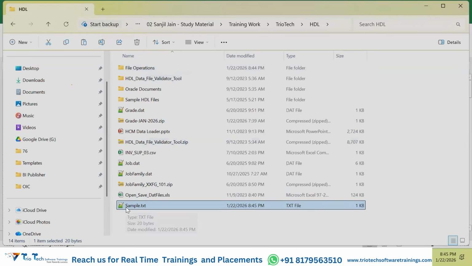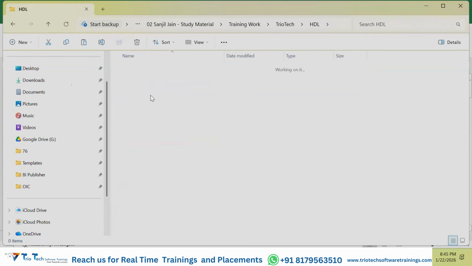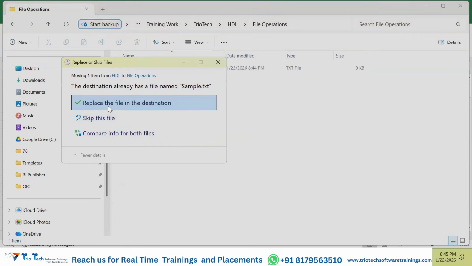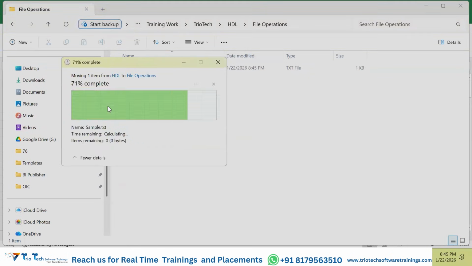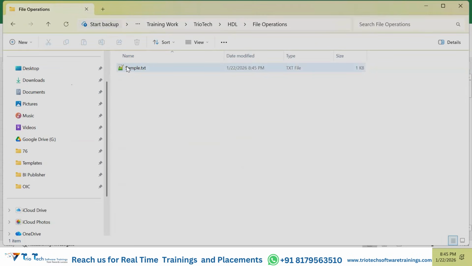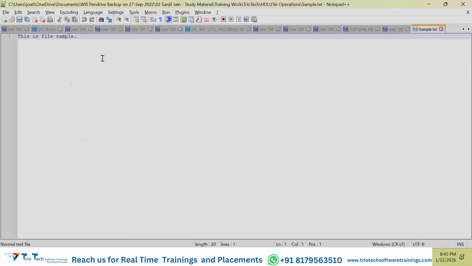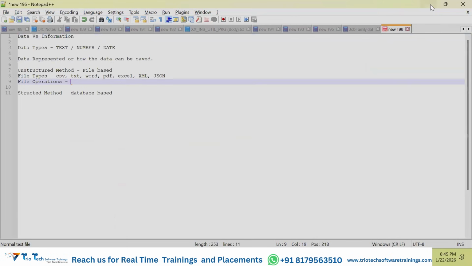But if we cut the file from here and put it here, and we try to paste it, it will ask, do you want to replace? If we say yes, replace, what will happen? The content of the existing file will be overwritten. If we double click and open, you will see that earlier the file was blank, while now the file contains the value. This is called the different sorts of operations that we are going to perform in file based operations.